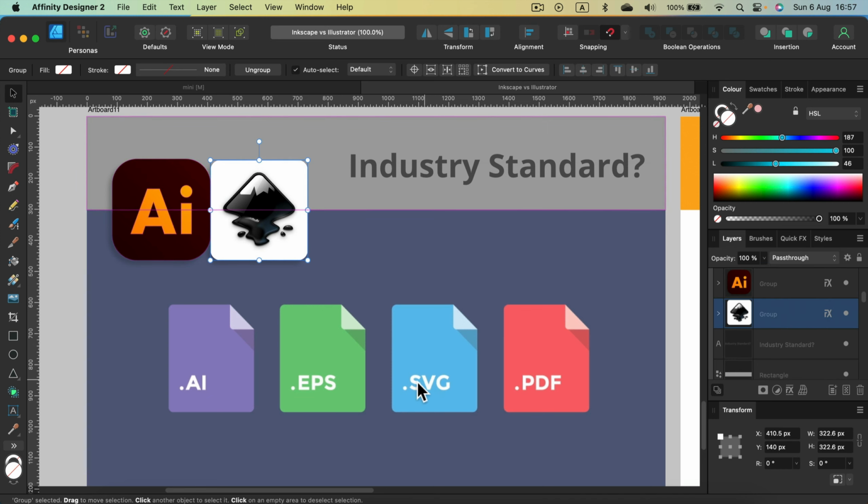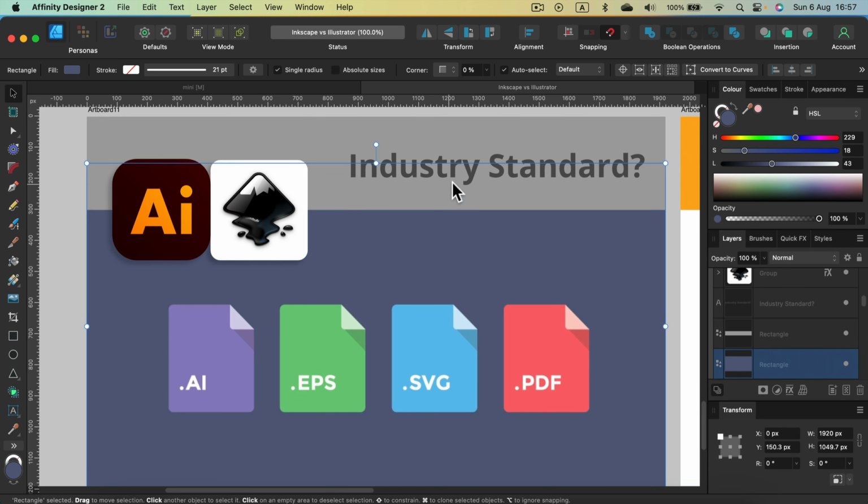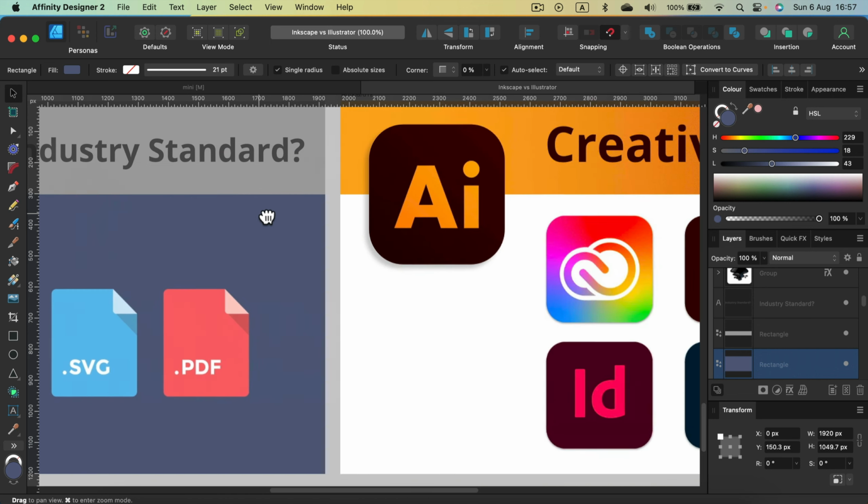We got SVG, which is now a web standard for vector graphics. It's really powerful as well. So not a clear winner here.